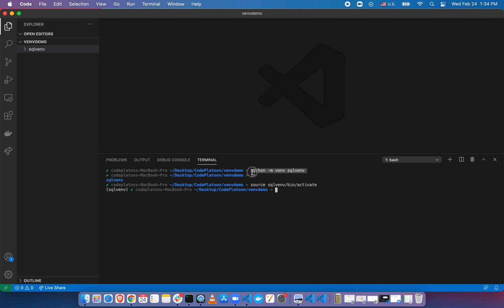Okay, so just to recap: you create it with python -m venv and then the name that you want to give it. And then to activate it, to actually start using it, it's source, the name of your virtual environment, /bin/activate. Okay, so now we're using it. Let's say we want to get out of this environment and return to our normal system. The command for that is deactivate.